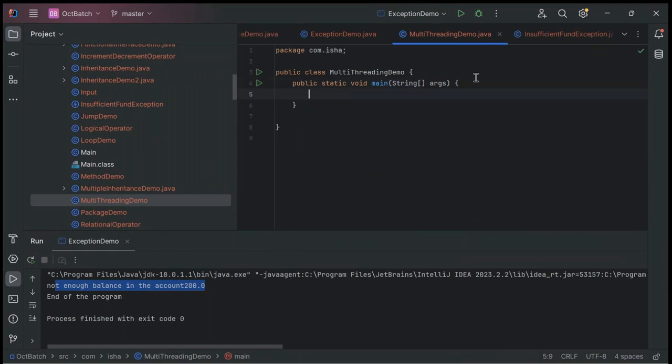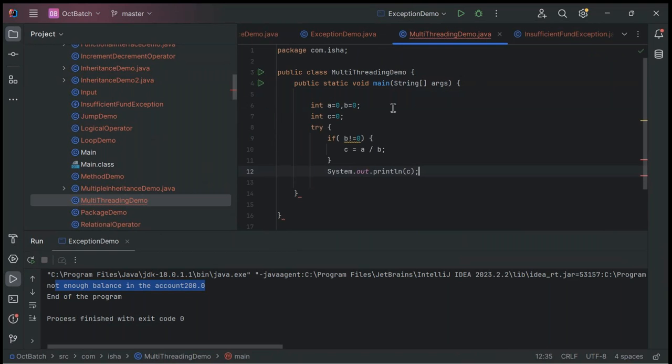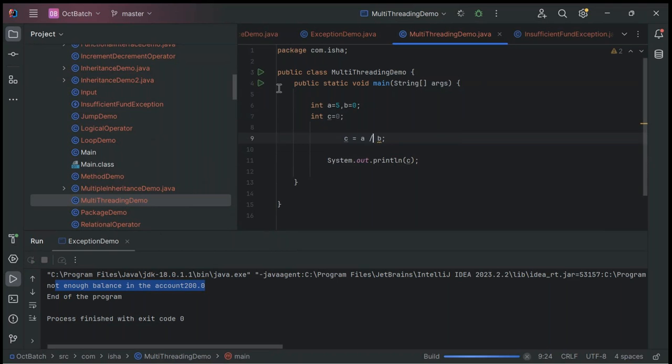I'm planning to introduce an exception here. This try block I don't want. This catch block I don't want. Okay, I have something called here. Okay, fine. So this same code, which you discussed last week, I'm going to execute now. So int a equal to 5 and b equal to 0, c equal to 0, and I'm dividing like this. So I'm going to run this code now.